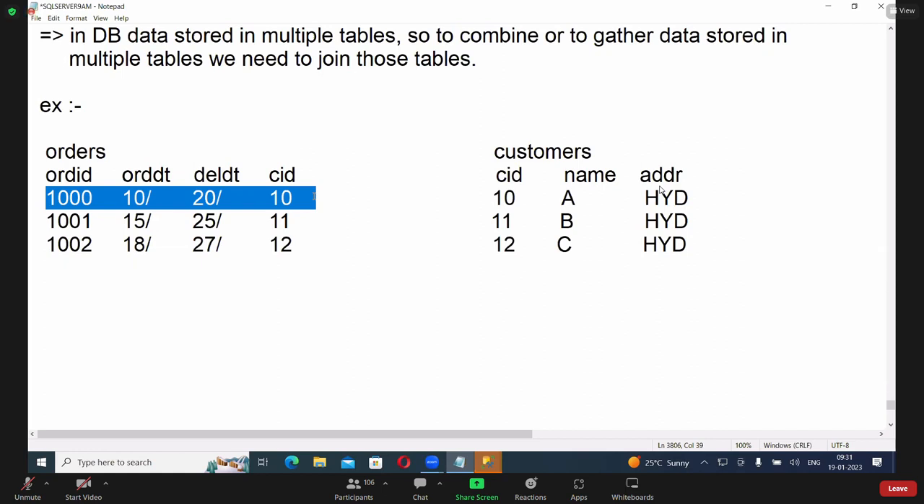No. What do you need? Customer name and address. To deliver the order, what you need is the customer name and address. But where are the customer name and address? In the customers table. I want to deliver this order to customer 10, but to deliver it I need the name and address, and that name and address is in the customers table. Then what does the delivery boy have to do?